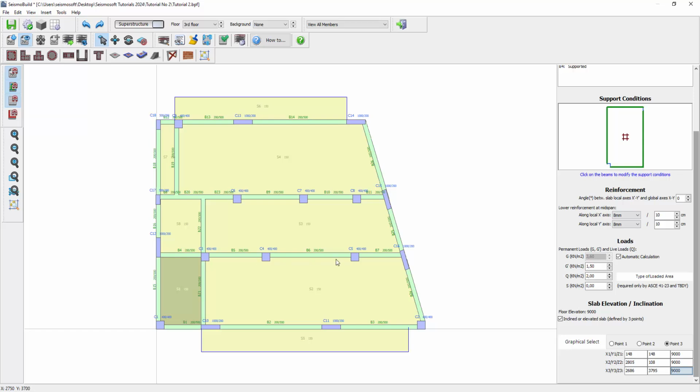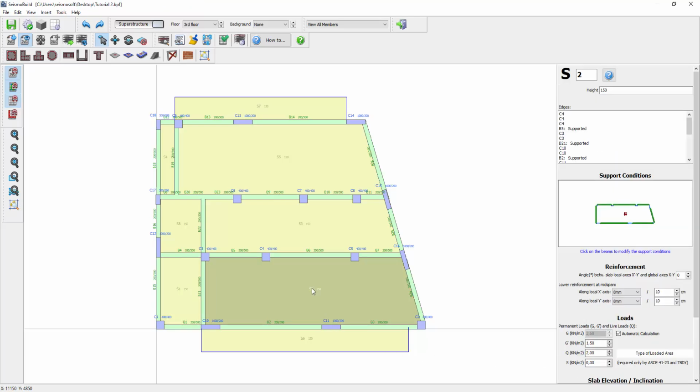Here, we will modify the height of point 3. So, we switch from 9000 mm, which is the top of the third floor, to 10,000 mm. Also, we do the same for the next slab. And we select to view the 3D model of the current floor.